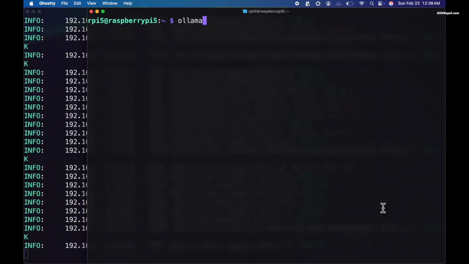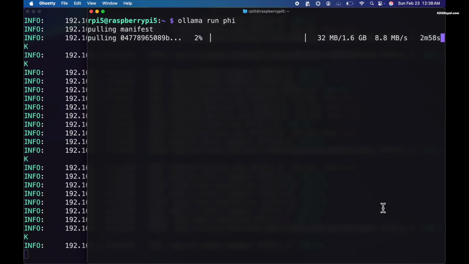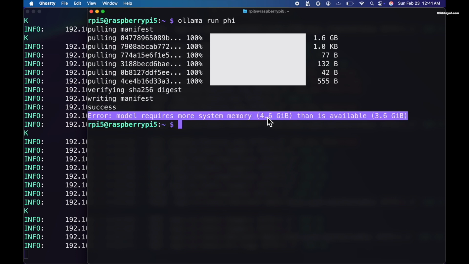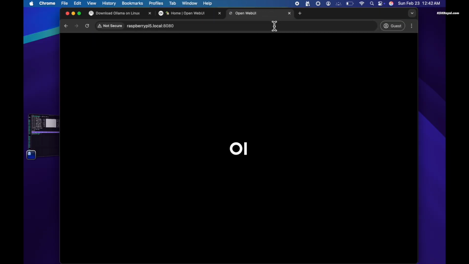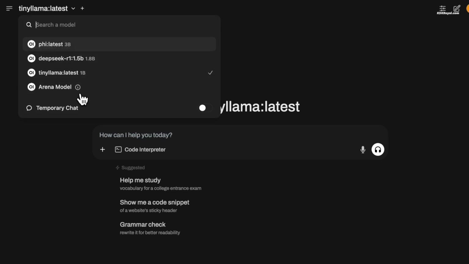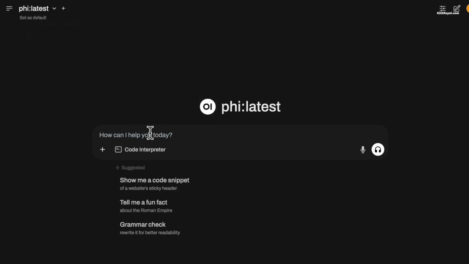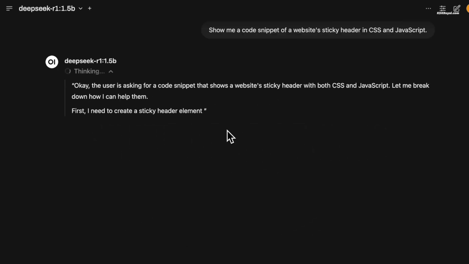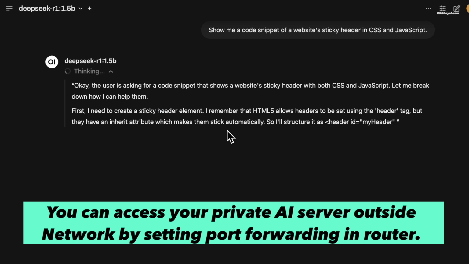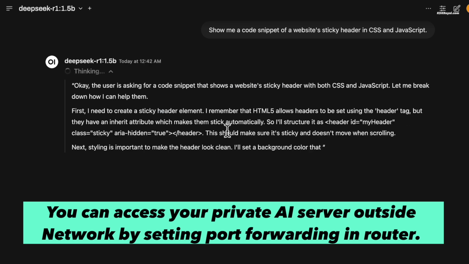Now let's set up one more model using Ollama. Once it's installed, reload the URL in your web browser. Then using the drop-down menu, you can select this model. And that's pretty much it. This is how you can create a private AI server with your Pi running LLMs using Ollama and Open WebUI.